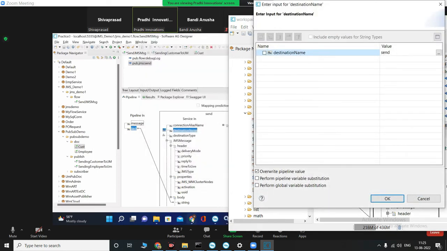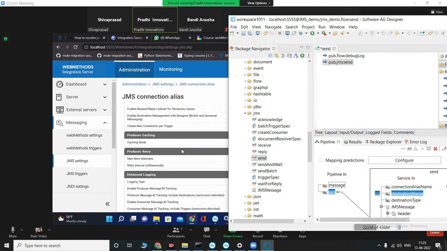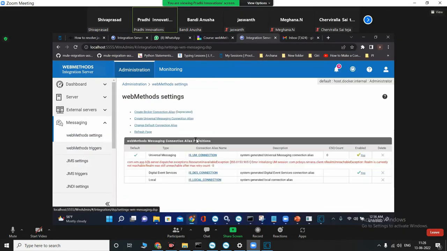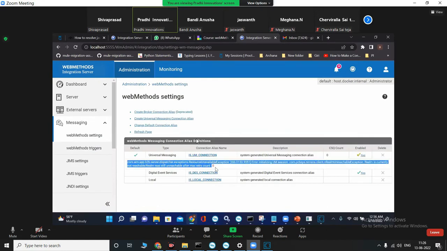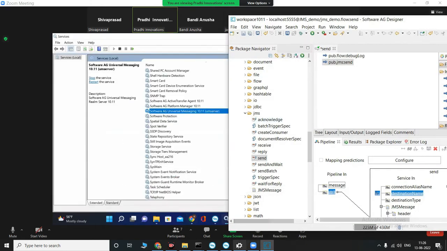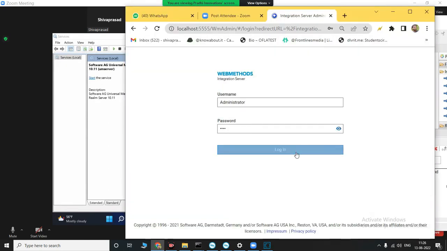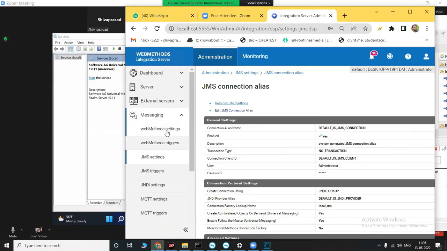Now, if you go to the IS server, I think everyone sees there is no error. But if you see WebMethods settings, some error is showing, right? This one. This indicates your Universal Messaging is not started. Go to your Universal Messaging and refresh it. It is now stopped, that's why it's showing. So start your Universal Messaging.